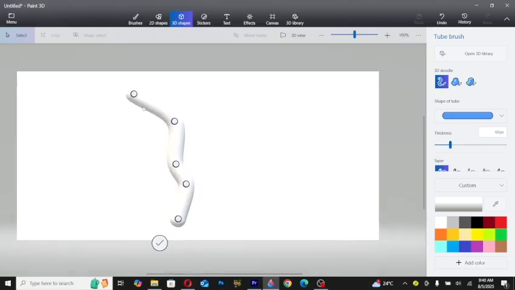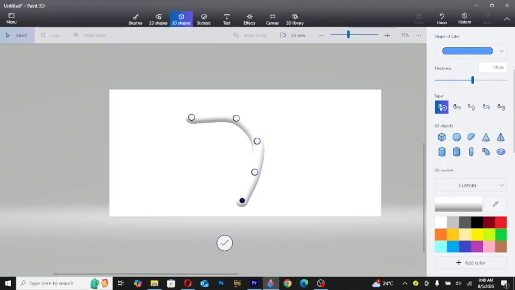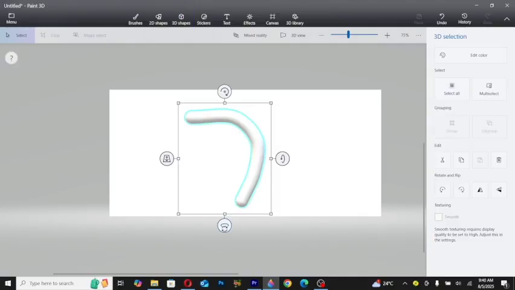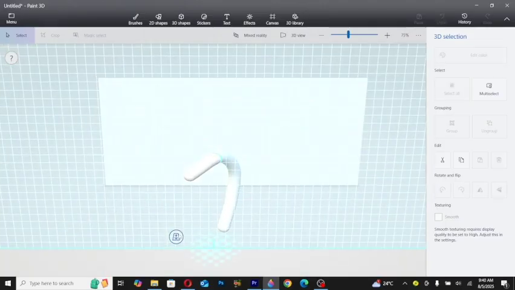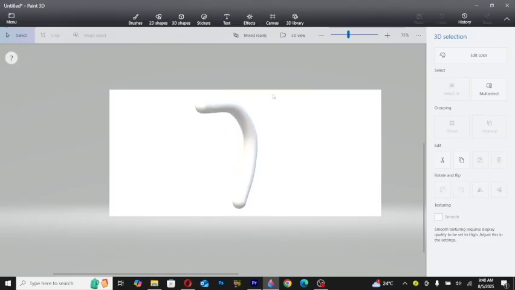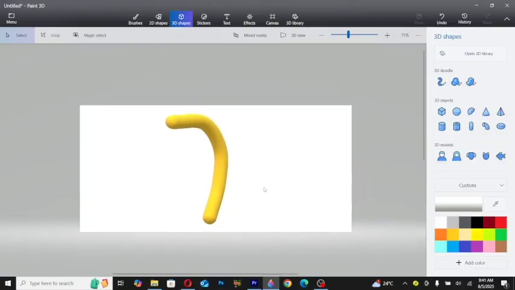Then it gives us angles to work with. We can tweak the angles however we want. We can increase the thickness. Sorry, we can go here and make the taper thin. So we can check mark, and then we can rotate. We can bring out the perspective. You can increase it like this. We can edit the color of this. We can change the color to whatever color that we want.